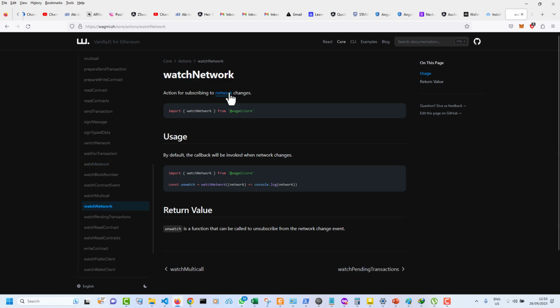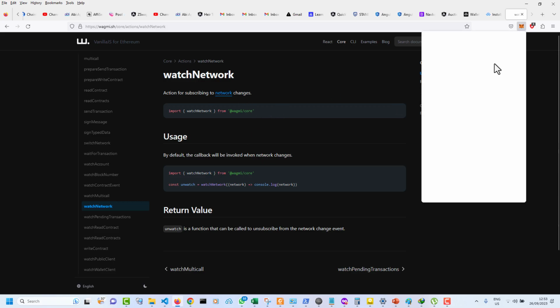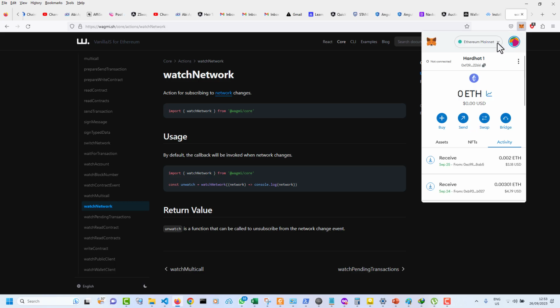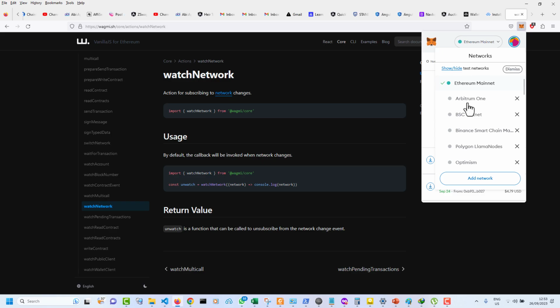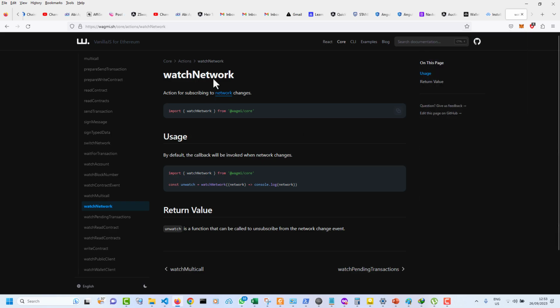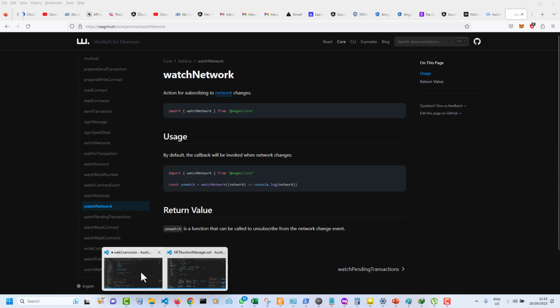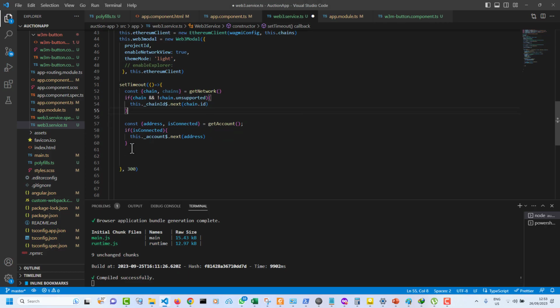Watch network also allows you to subscribe to network changes. So each time the user comes to your Web3 wallet and switches the network, maybe from Ethereum to Arbitrum, then you can use the watch network to subscribe to those changes. So we're going to use those two methods now to make sure that our Web3 service updates the chain ID and the account whenever there are any changes that we're interested in. So let's start with the network again.